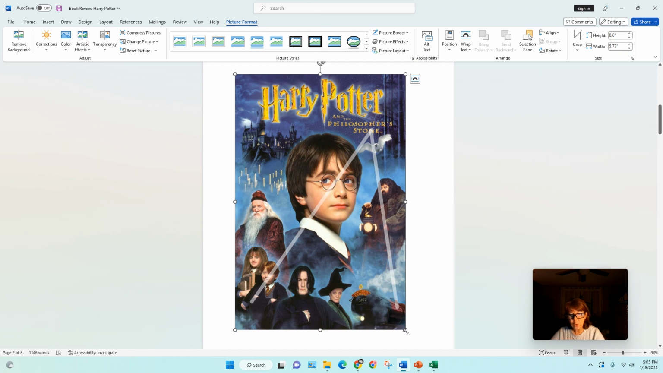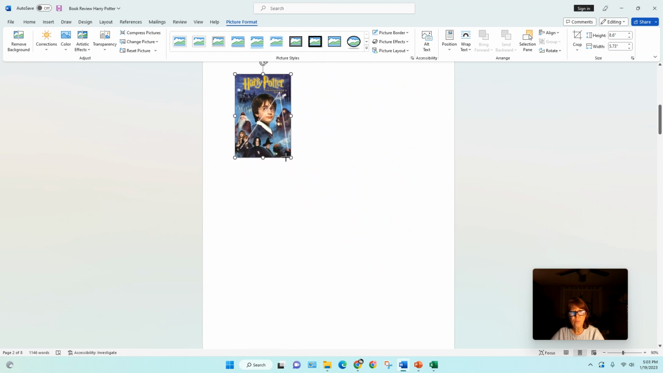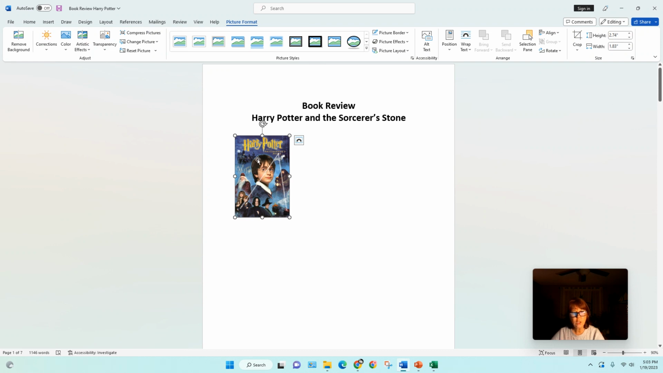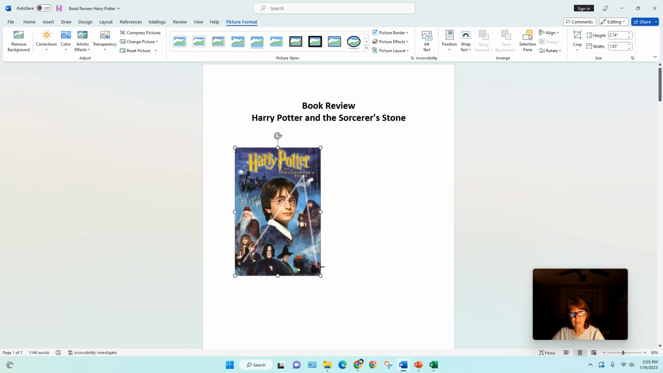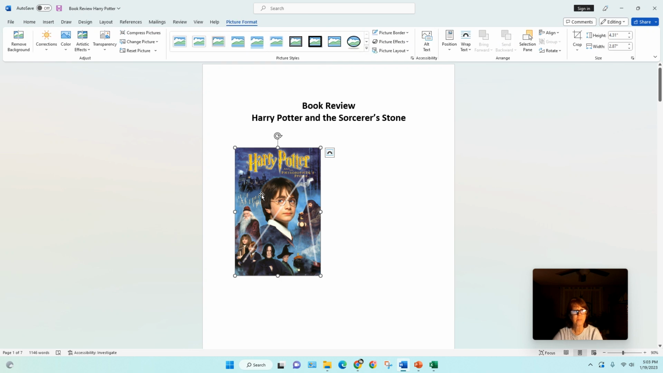So I'm just going to take one of my corner sizing handles and bring it in till it's more workable. And then I'm going to get my move tool, which is this 4-headed arrow, and drag it to where I want. So I want to put it right about there, and I'm going to make it a little bigger. Now notice when my picture is activated, I have this picture format contextual tab. If my picture is not activated, that tab goes away. I'm going to click back on that picture.